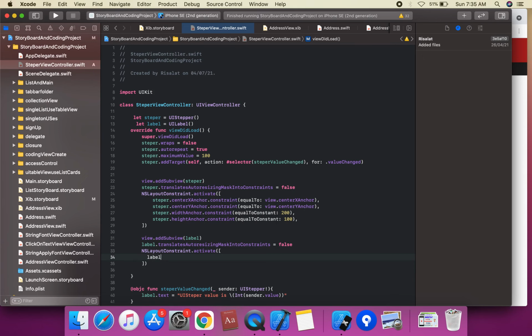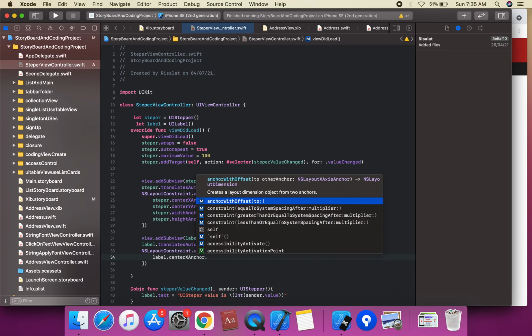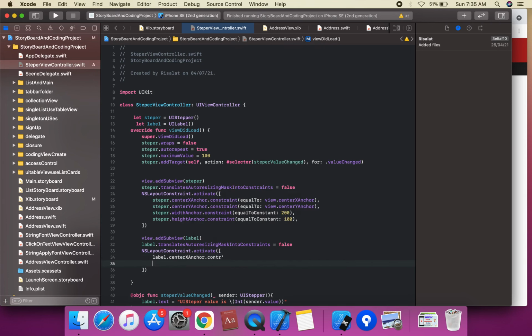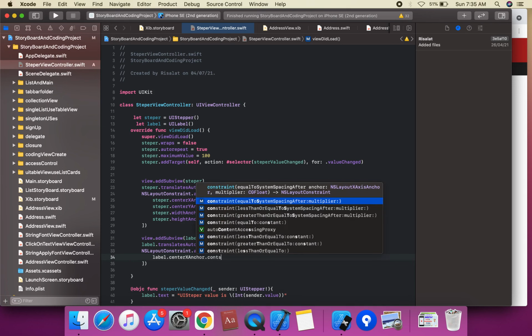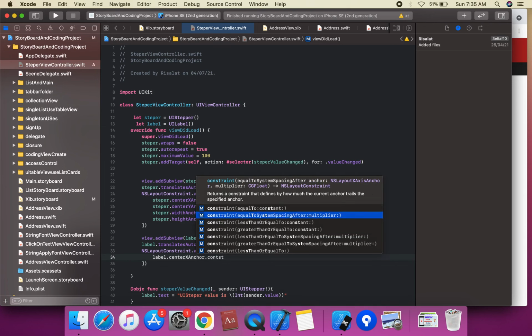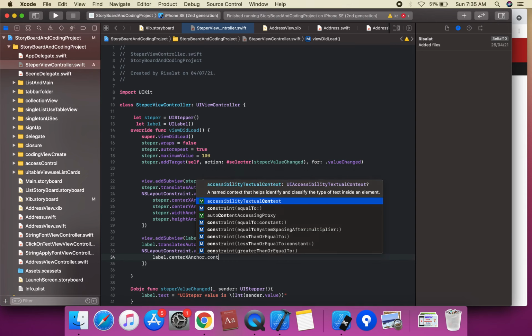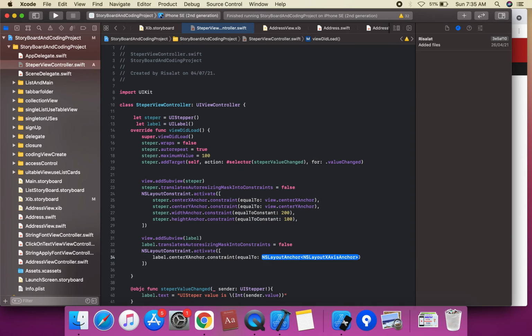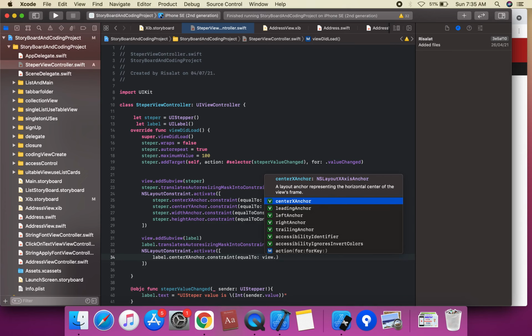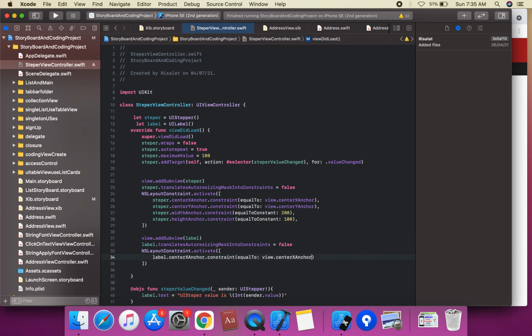Sorry, for the label we can set label.centerXAnchor.constraint equal to view.centerXAnchor. We're going to apply this on the center X anchor, with the constant.